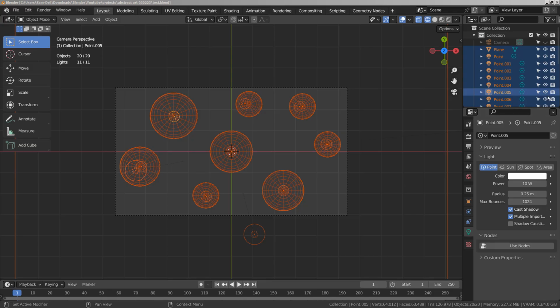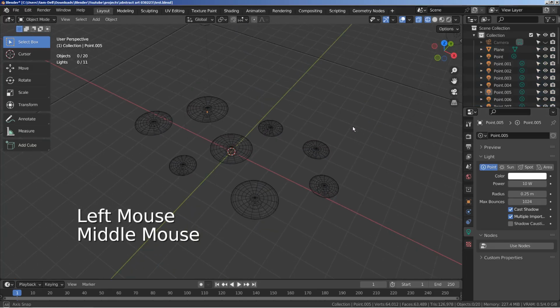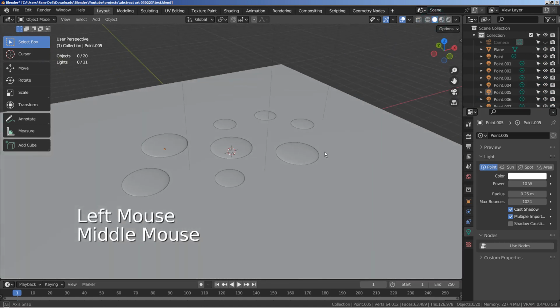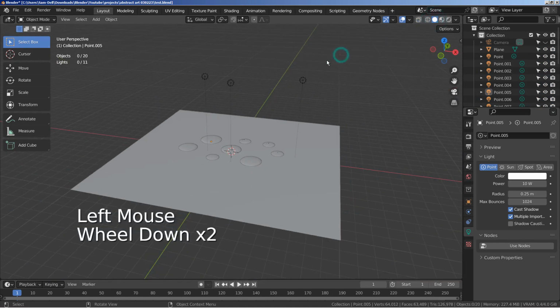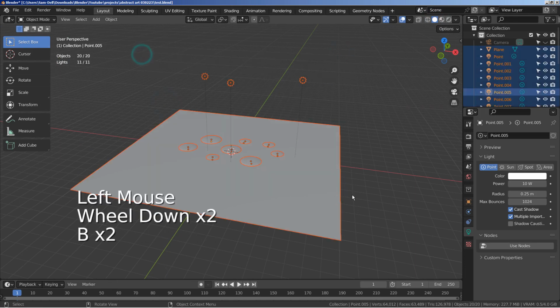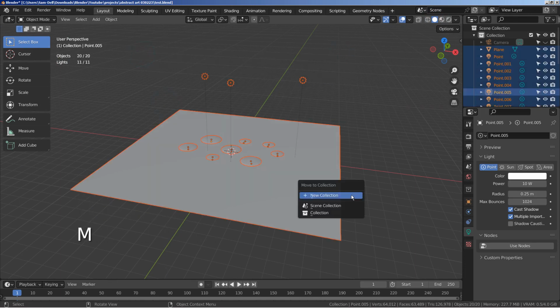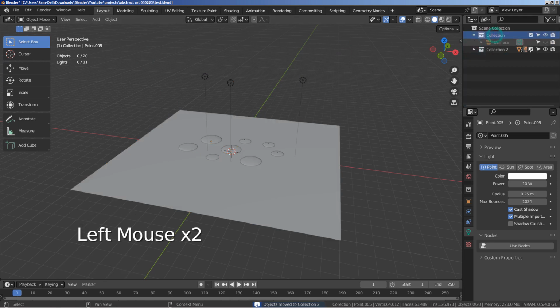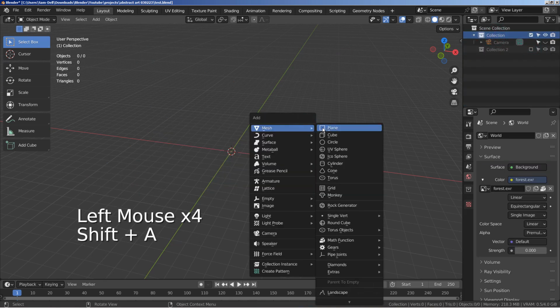In this tutorial, I'll show you how to create this abstract art by using Blender and Krita. This is how the scene looks like. I'll show you how the scaled half spheres were created.